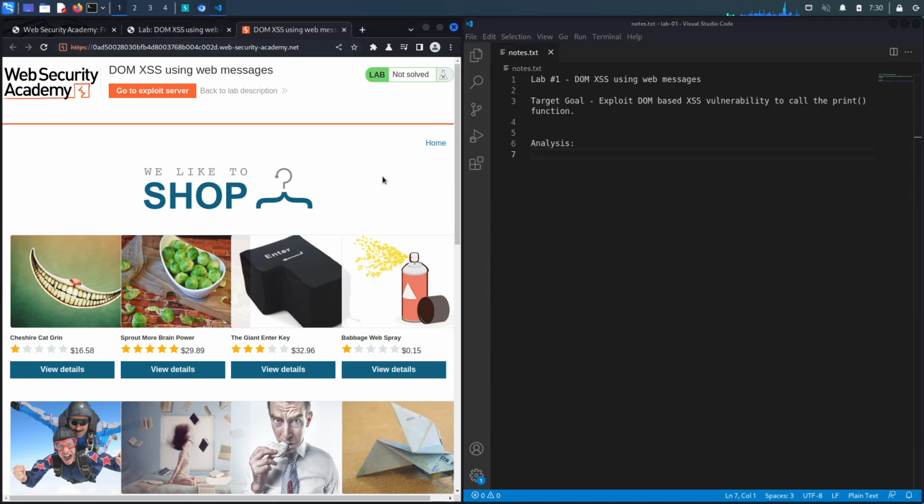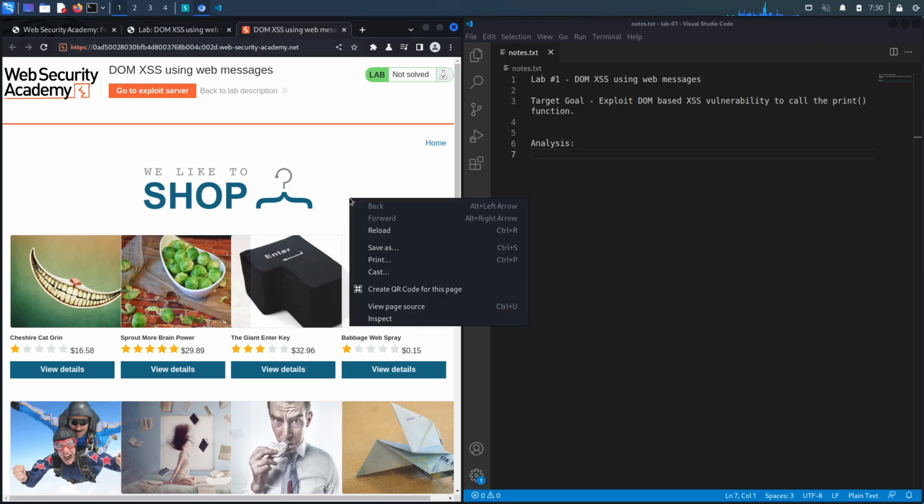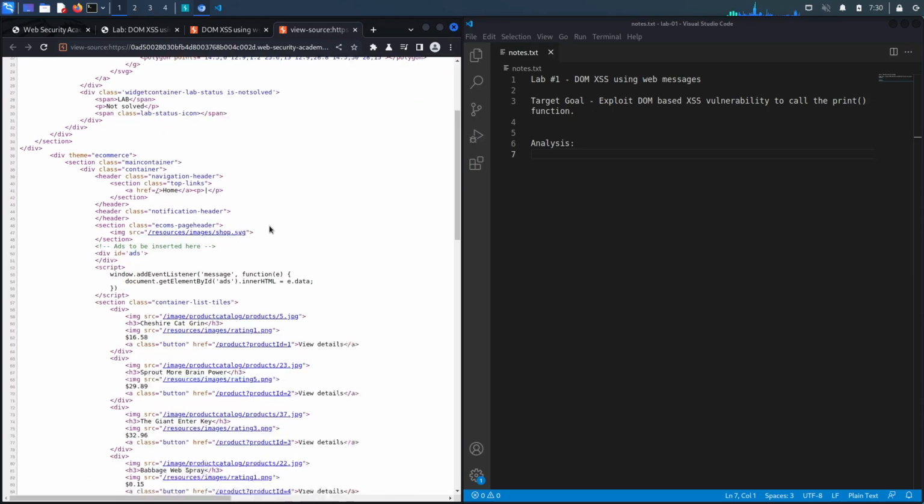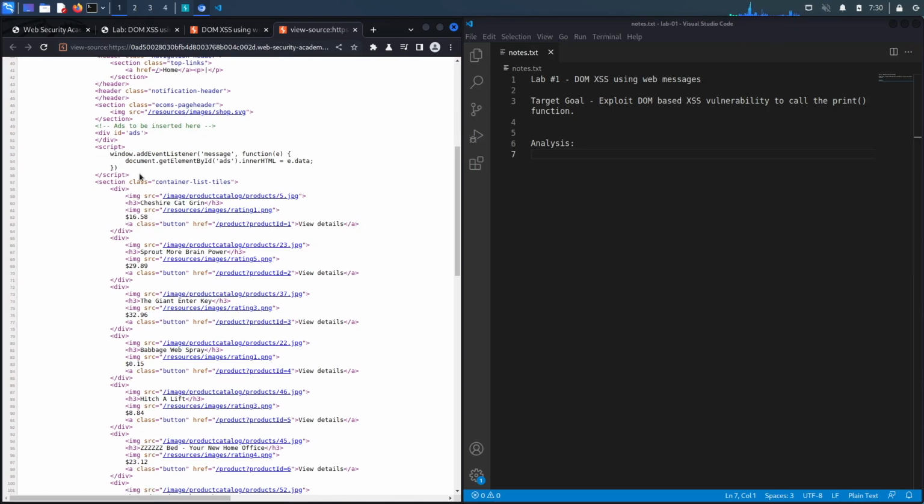The first thing that I do when it comes to DOM-based vulnerabilities is view the page source to see if there is any insecure JavaScript that introduces these types of vulnerabilities. So let's right-click and view page source and go down right over here. Right away, I could see there's custom JavaScript being added, and it uses the window.addEventListener function. What this does is fire an event whenever a message is sent to the application, and the event that it fires is this function right over here.